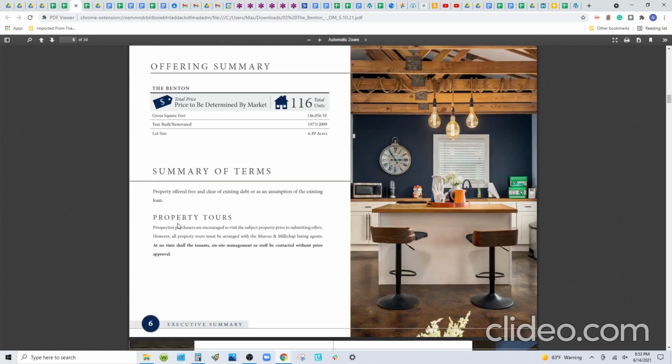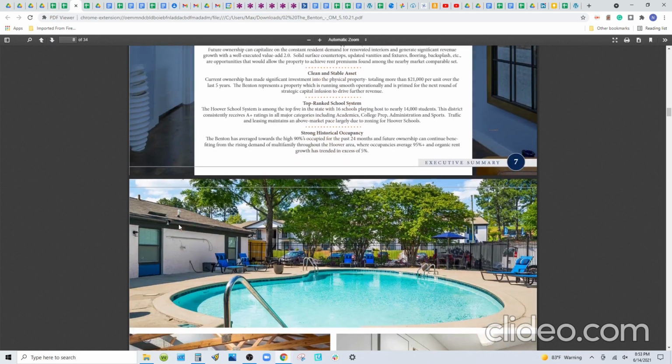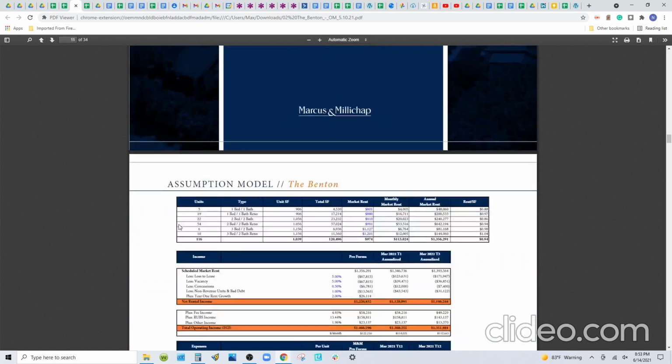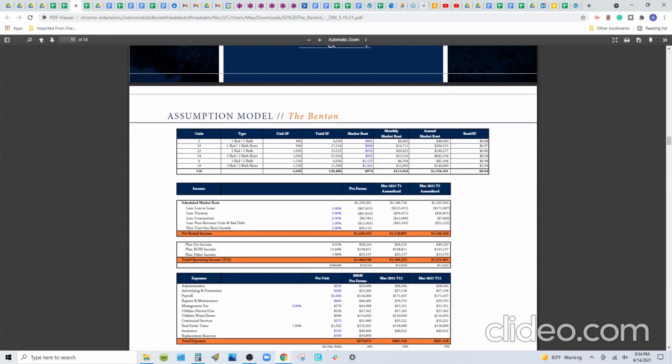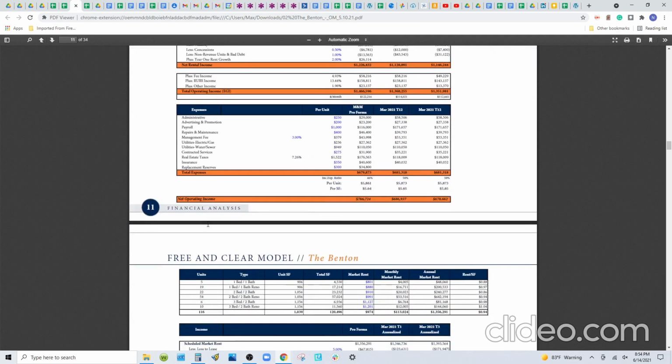116 total units. I wonder if they're going to tell us anything about 4 units we might want to know. Let's see here. Any of these say 4? Nope. Any of these say 4? Nope.